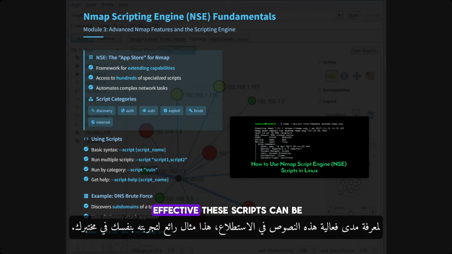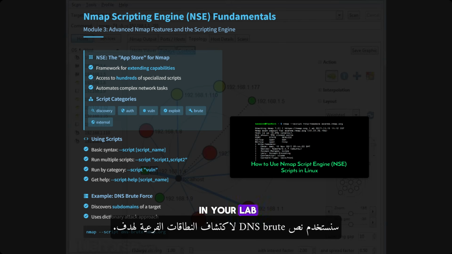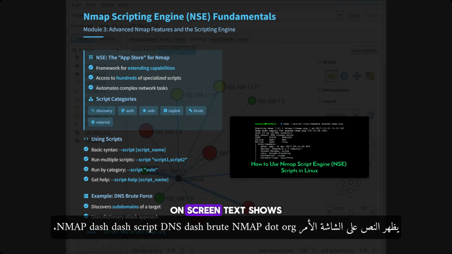To see just how effective these scripts can be for reconnaissance, this is a great one to try yourself in your lab. We'll use the dns-brute script to discover subdomains of a target. On-screen text shows the command nmap --script dns-brute nmap.org.